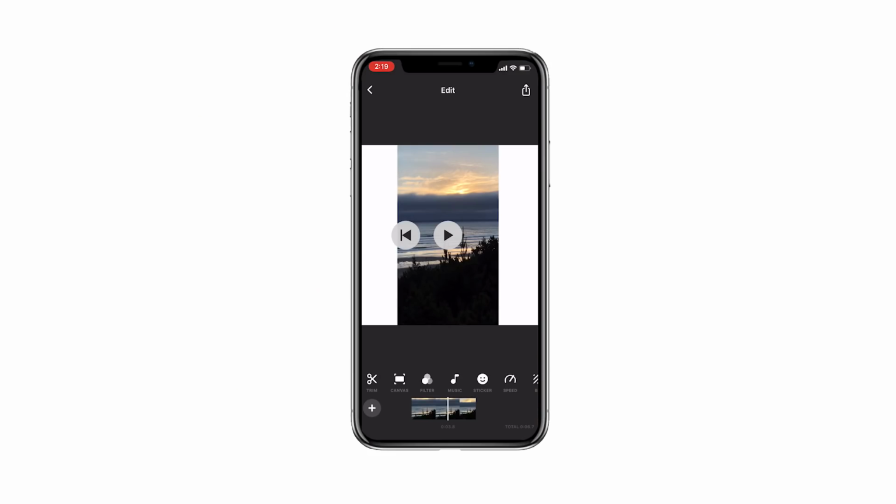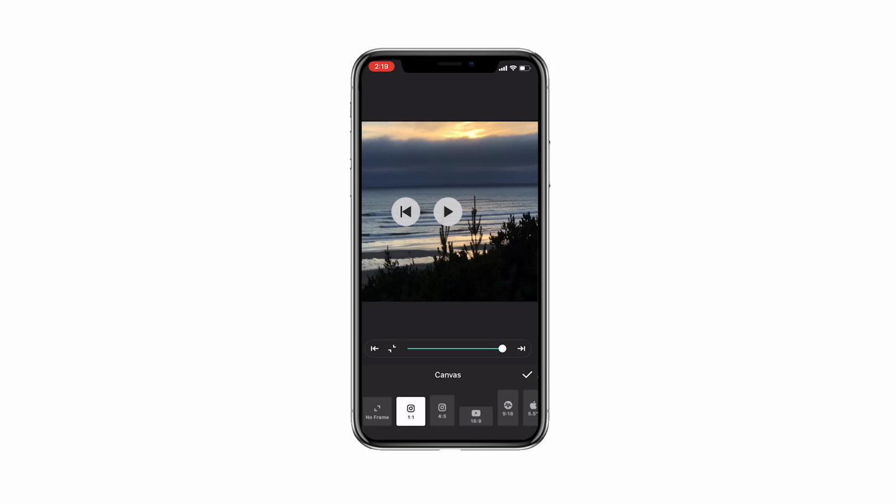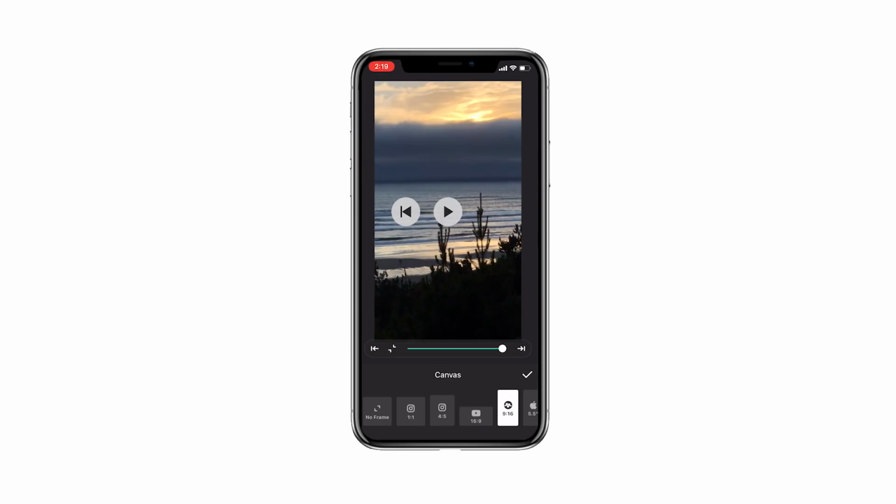All we have to do is press the canvas button, and then from here, we can actually choose our aspect ratio. So of course we have the 1:1 crop. If we press this little square button over here on the middle left, it'll actually fit the clip to that particular aspect ratio. Of course we have 4:5, 16:9, 9:16.